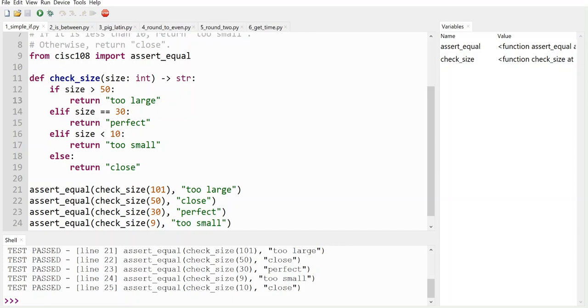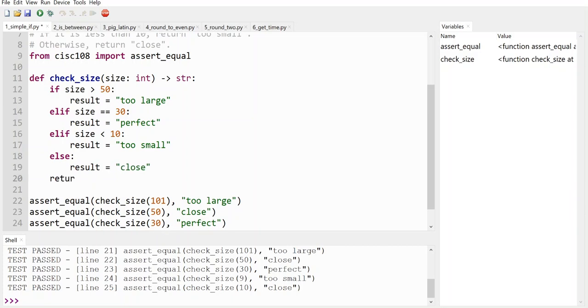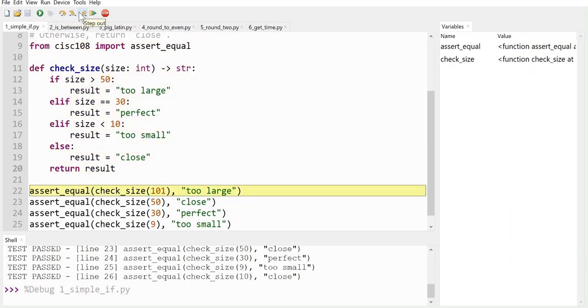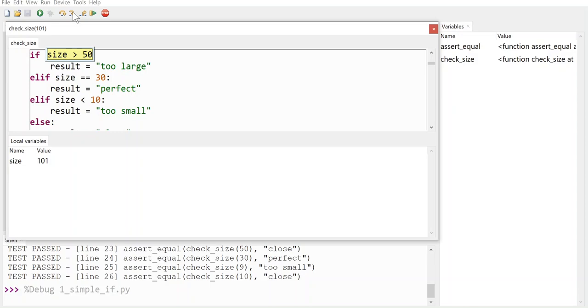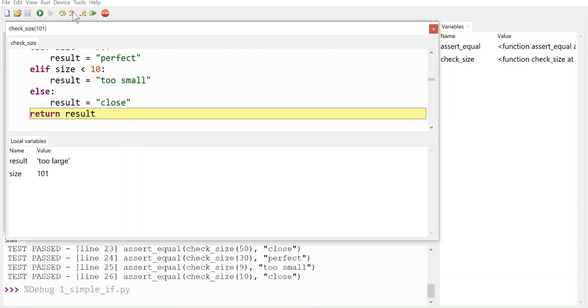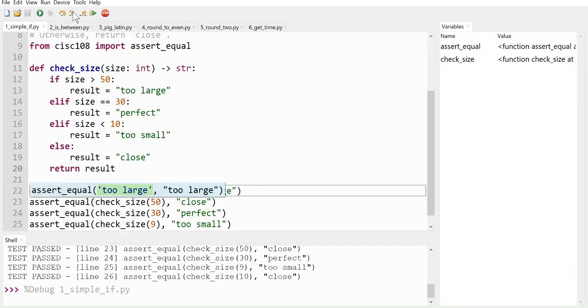Instead, what's often done is we'll assign to a result variable in each of these different paths through the code. And we ultimately end up returning that result variable. So if I run it now, you see I'm still passing all my test cases. And if we watch the flow of this, if we step through into one of the test cases, we'll see that it works out just fine. We ask if the size, which is 101, is greater than 50. It's true. So we do the body of that, result equals toLarge, and we skip over the elifs, right? So we go down directly to the return result. And that's toLarge, so we just return it.